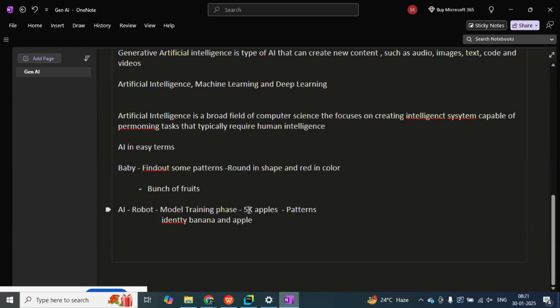If you take a baby or a robot, what is the common thing, guys? Finding out the patterns, finding out the feature map. Technically we can say it is a feature map. Patterns simply mean what is the color, what is the size, what is the shape. These kinds of things are the patterns. I will discuss more about patterns in the upcoming classes.